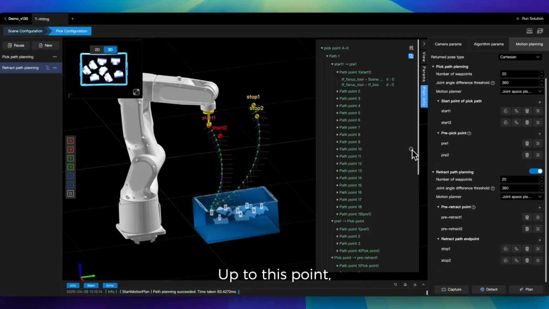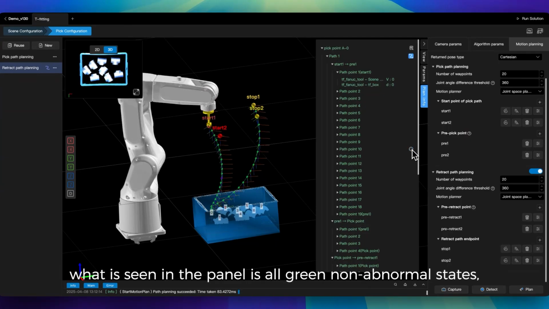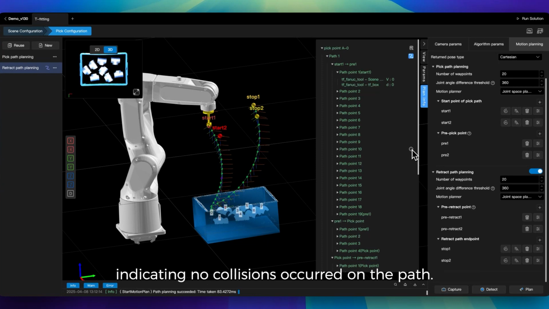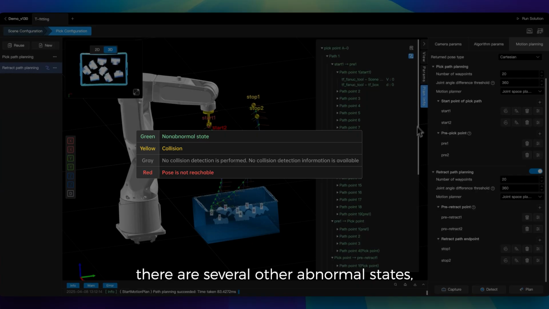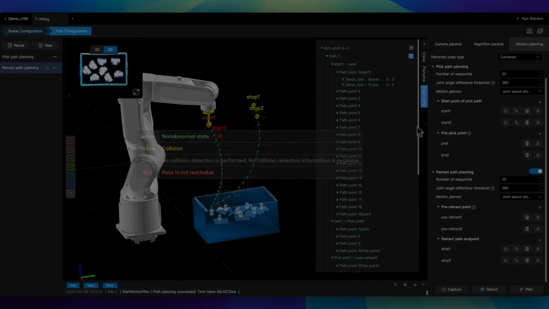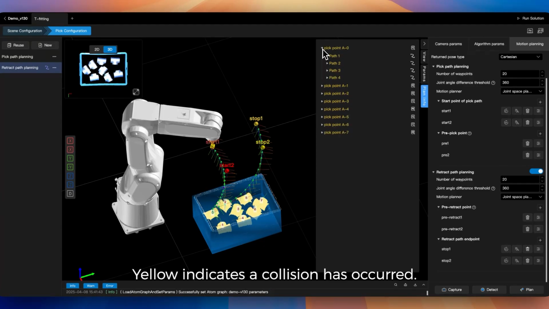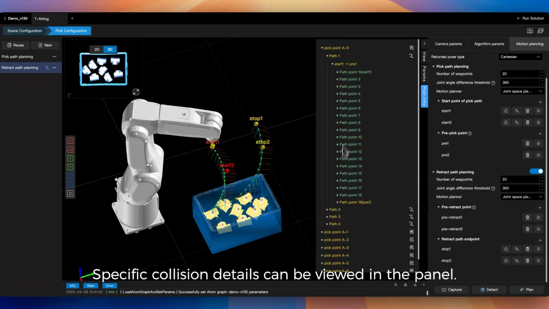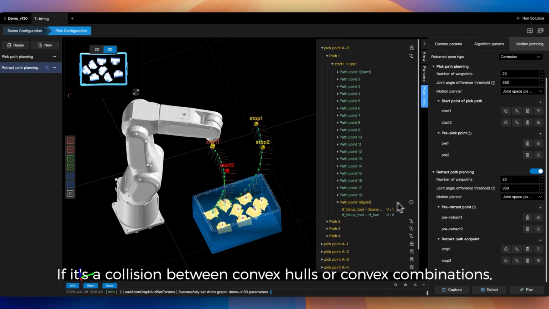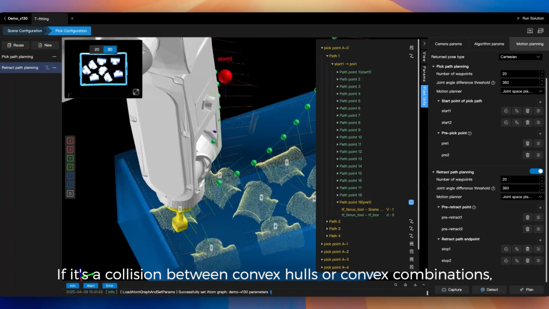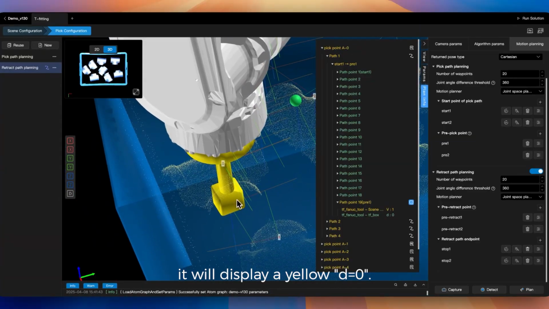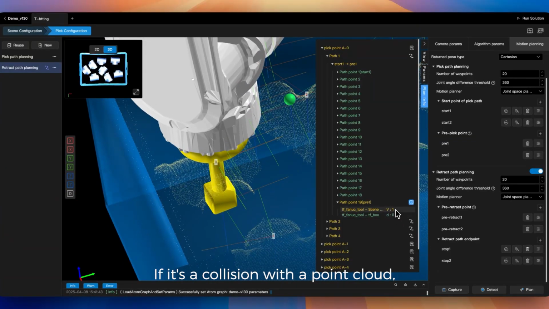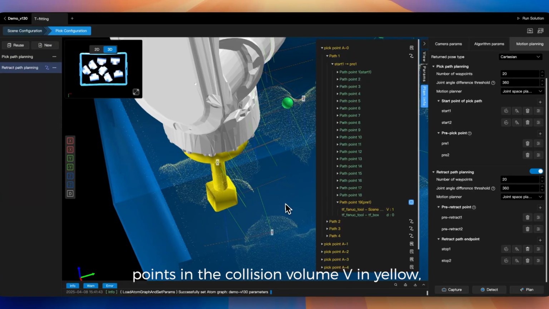Up to this point, what is seen in the panel is all green non-abnormal states, indicating no collisions occurred on the path. In addition, there are several other abnormal states, each marked with yellow, red, or grey. Yellow indicates a collision has occurred. Specific collision details can be viewed in the panel. If it's a collision between convex hulls or convex combinations, it will display a yellow D equals 0. If it's a collision with a point cloud, it will show the specific number of points in the collision volume, V, in yellow.